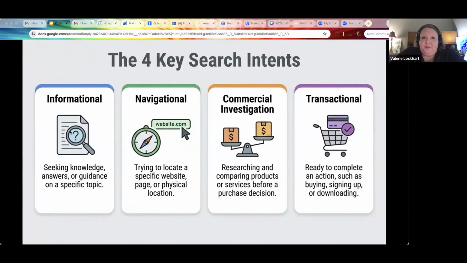And then if they're doing just an informational search, having that FAQ section can be really helpful. If they're saying, I need to learn more about XYZ, and you have posted in your FAQ about XYZ, that will help you show up as a result.